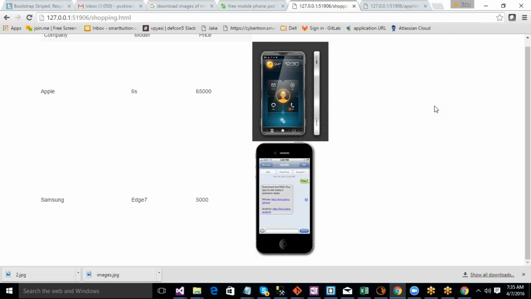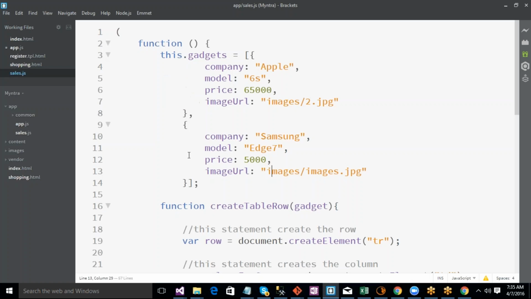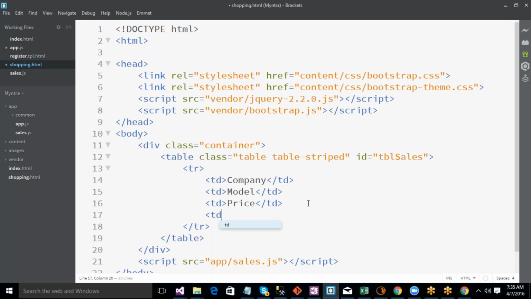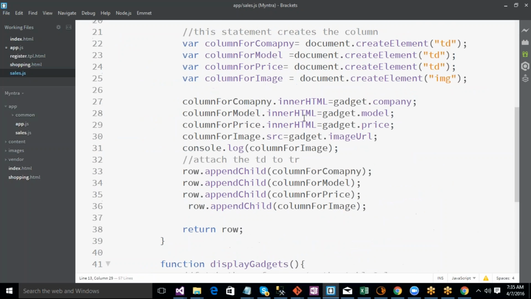Wow. Now, are you getting the same shopping experience? Almost, right? Yes. Image. And if you want to set properties like width and height, you can set that width and height.